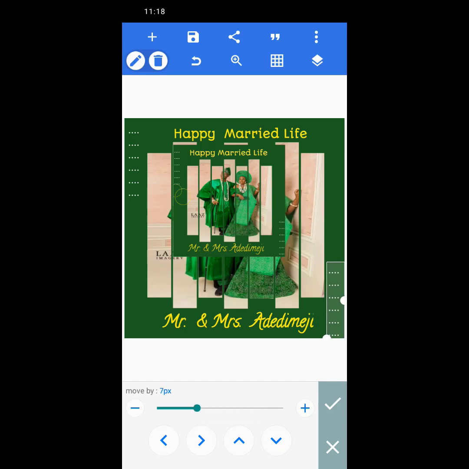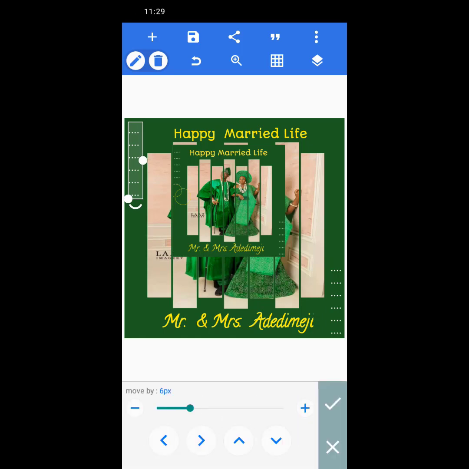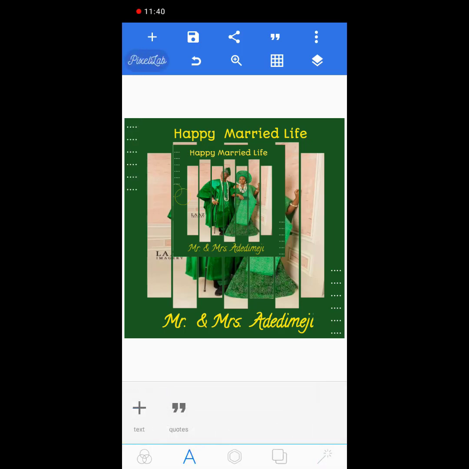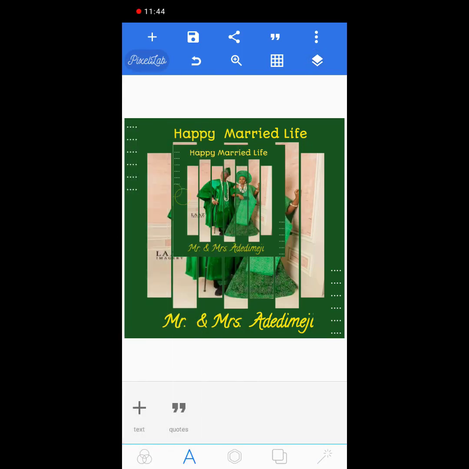Then I'll be adjusting that. I'll be moving it up. We adjust it a bit. Good. So I'll be doing the same for this as well. Using my position tool, I'll be positioning it well. Perfect. So I'll be locking it so it doesn't move. We are making progress. I'm very sure you are enjoying this class.